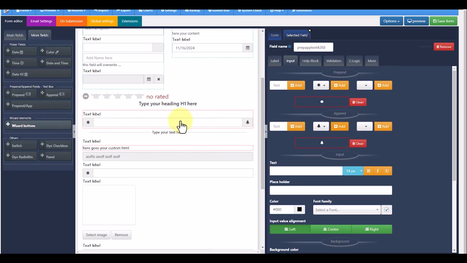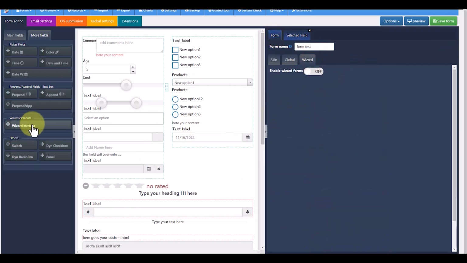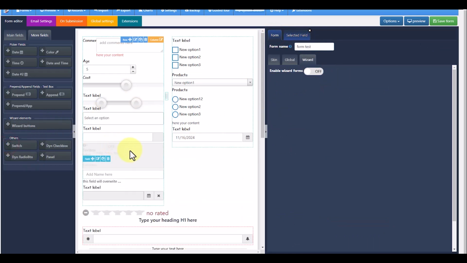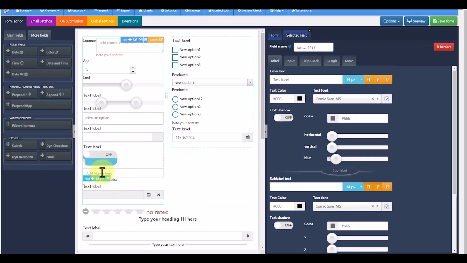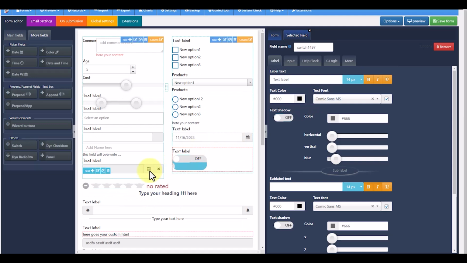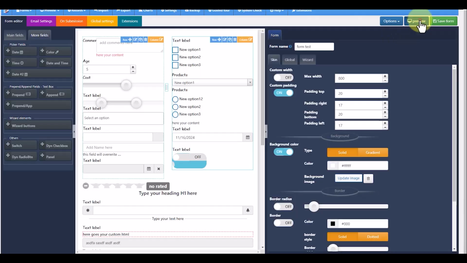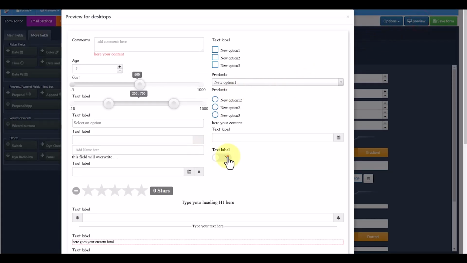And also, if you're using the wizard option, you can use these wizard buttons. Also, you can add switches. Here is the switch. Well, it's not looking good here, but let's see how it looks on the front. There it is. You can see here is the switch.